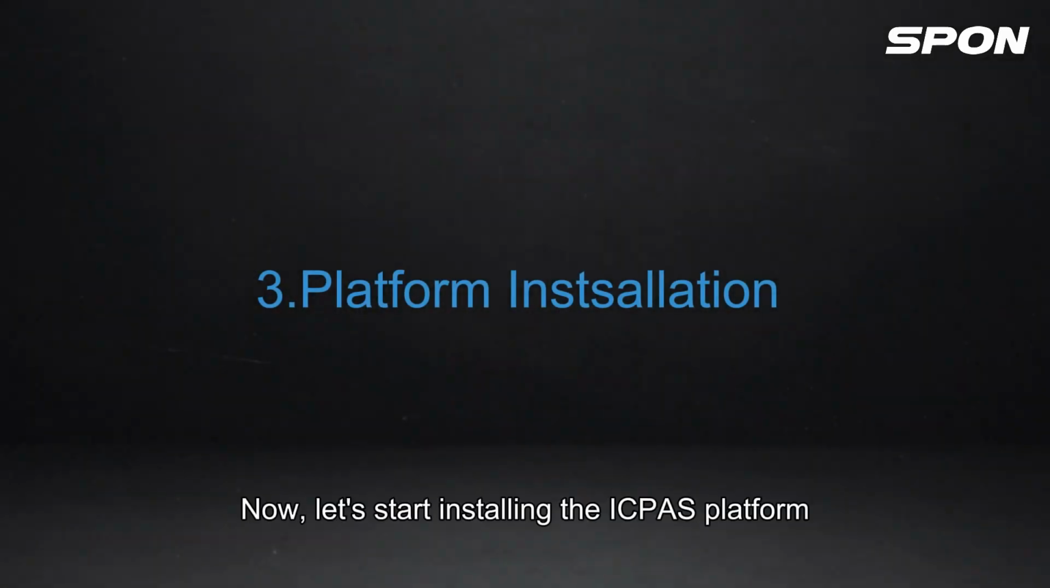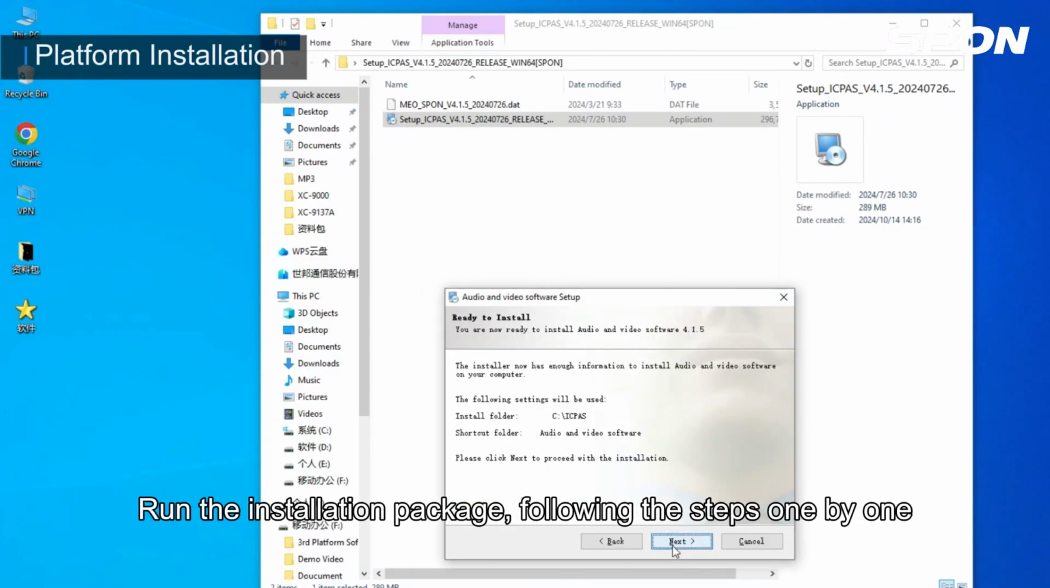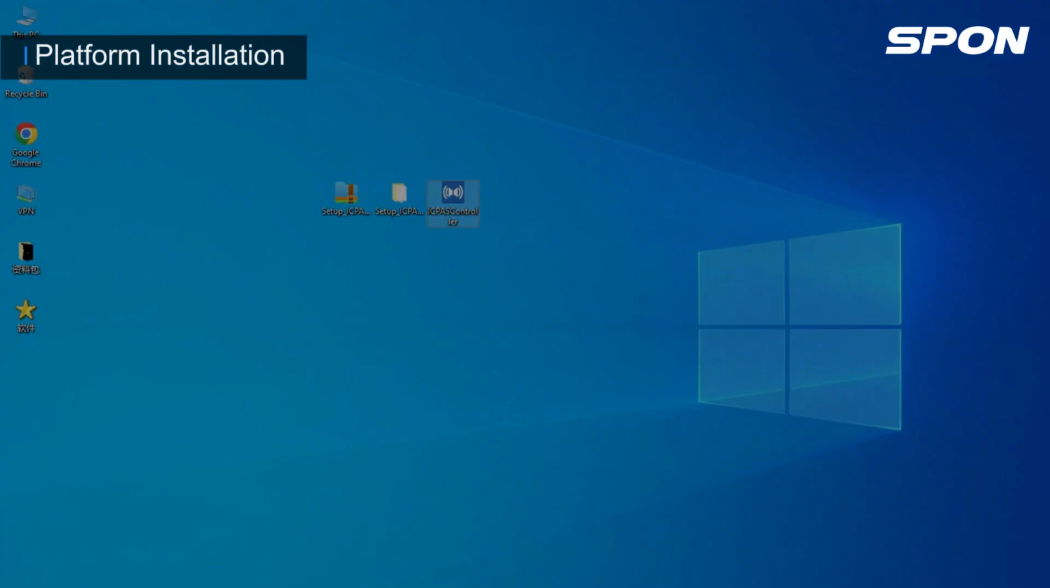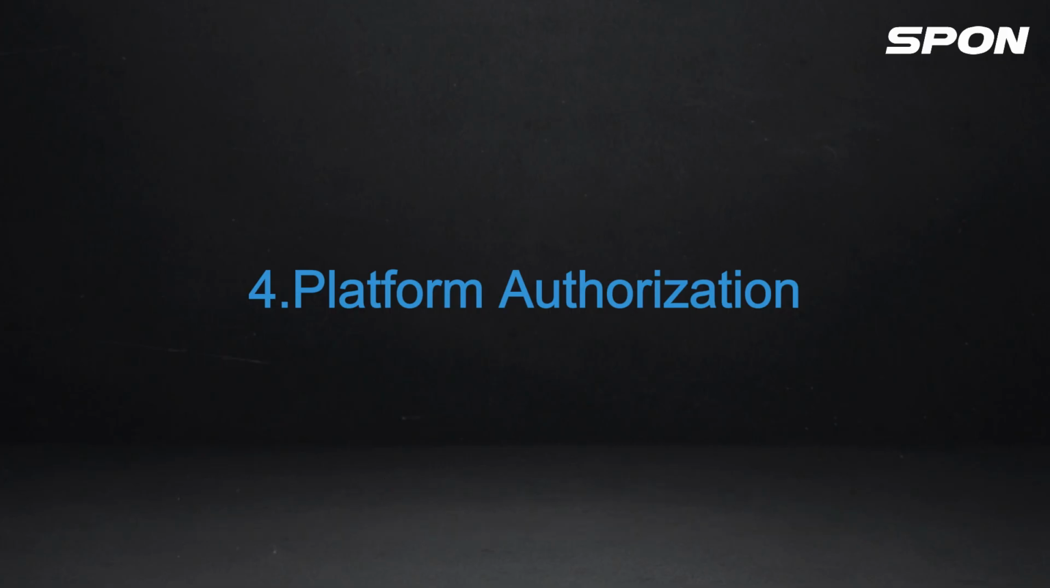Now, let's start installing the ICPAS platform. Run the installation package, following the steps one by one. After the installation is complete, the ICPAS application icon will appear on the desktop. Before using the platform, we need to authorize it. In this section, we will explain the authorization process.